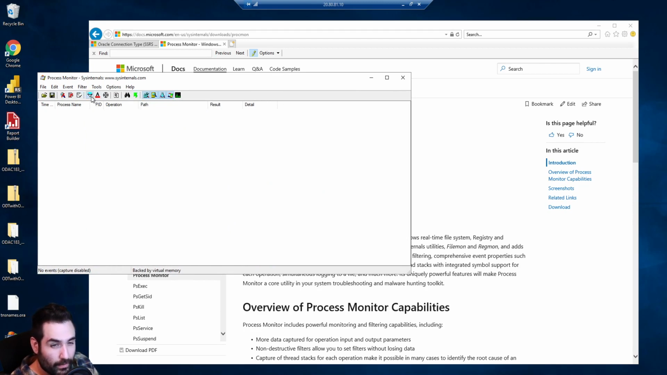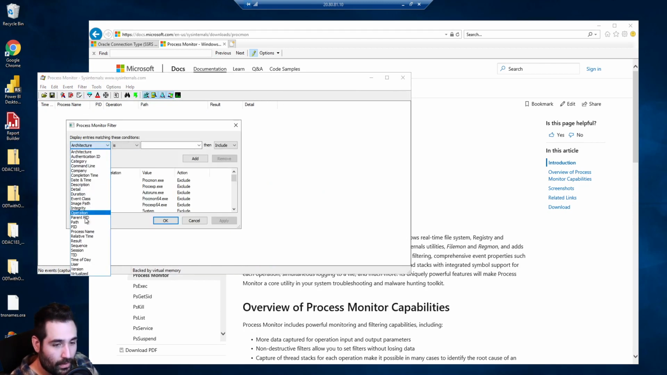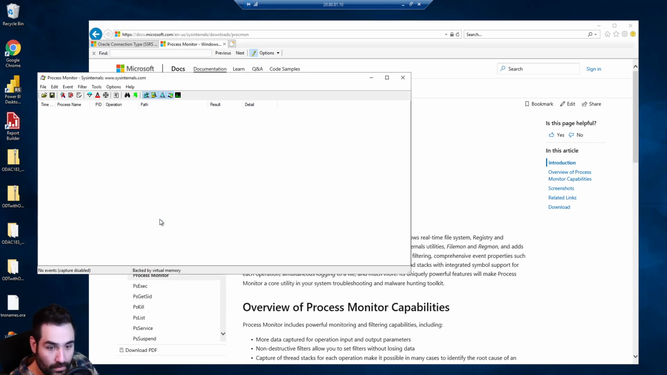I'm going to click the filter button. I'm adding a filter where its path ends with .ora. Oops, .ora. Adding that as a filter, clicking OK, and I'm clicking the magnifying glass to resume capturing.